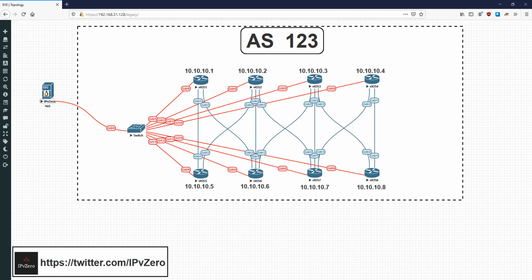So what I've got here is the network configured as it was, however I've added loopbacks on each device, 1, 2, 3, 4, 5, 6, 7 and 8, and the addresses for those loopbacks are 10.10.10.1, 10.10.10.2, 10.10.10.3, so on and so forth, right through to 8.